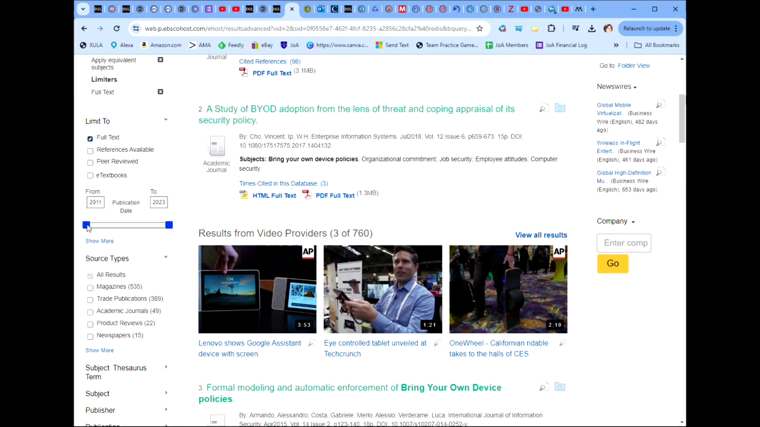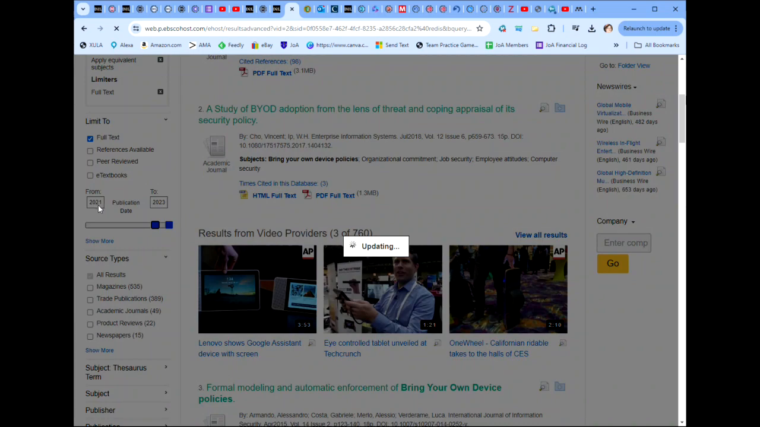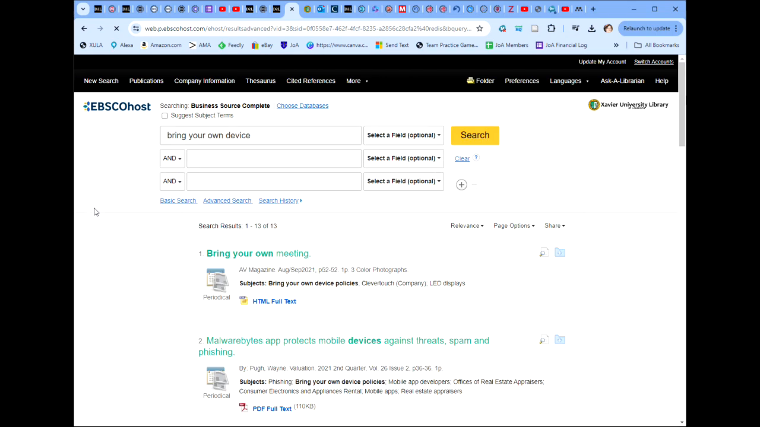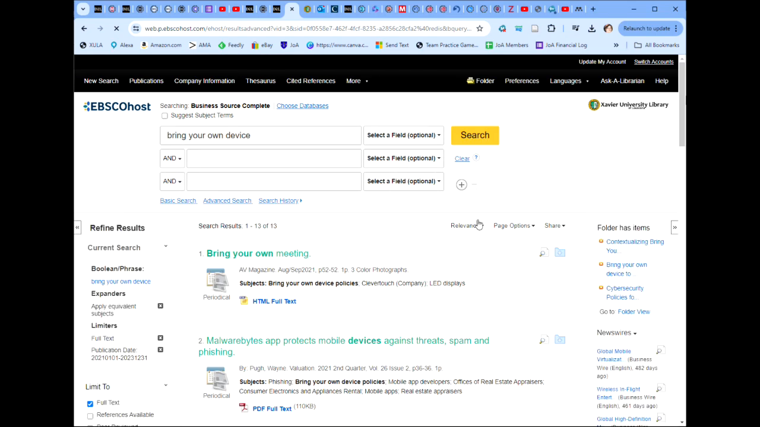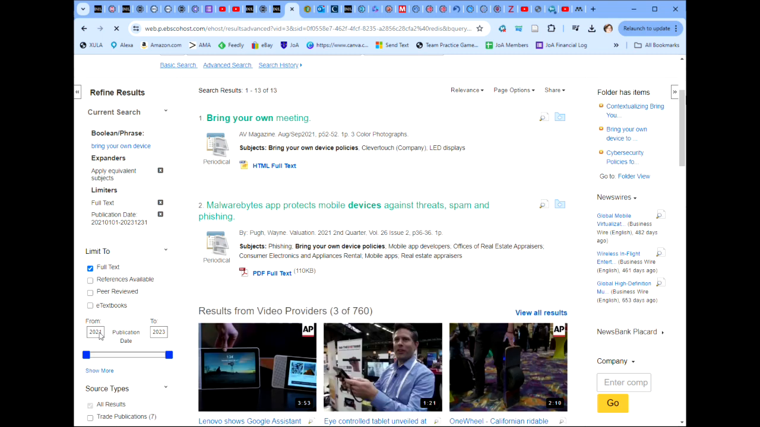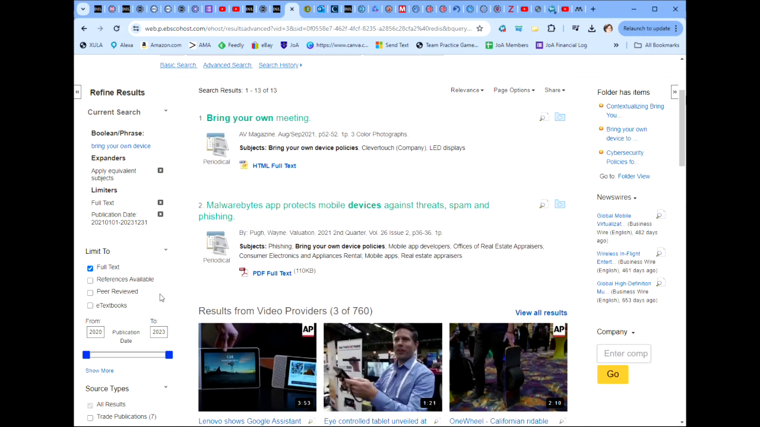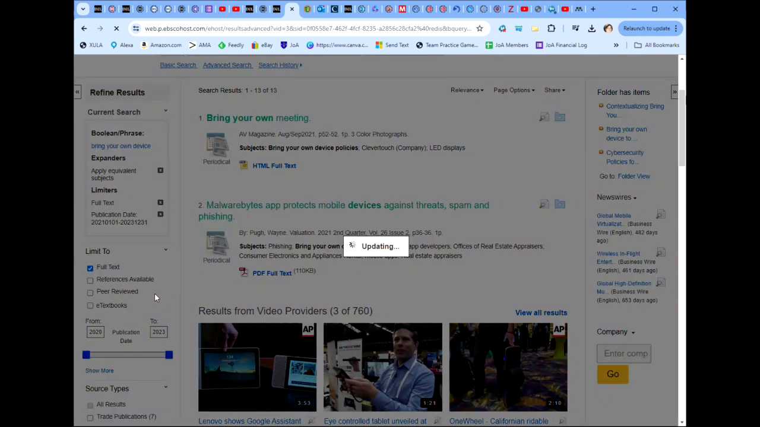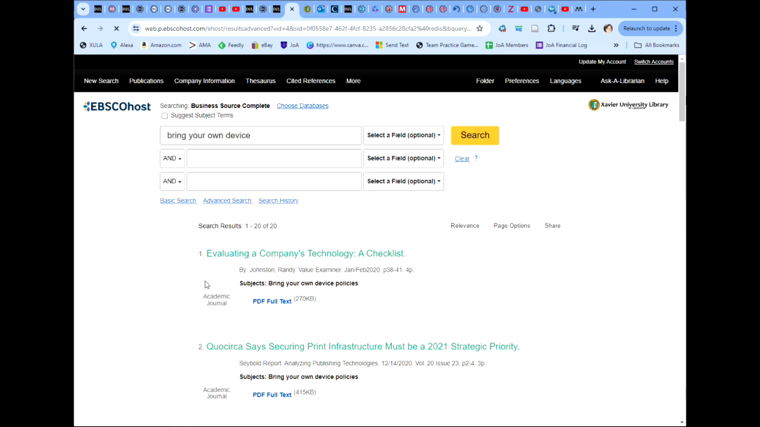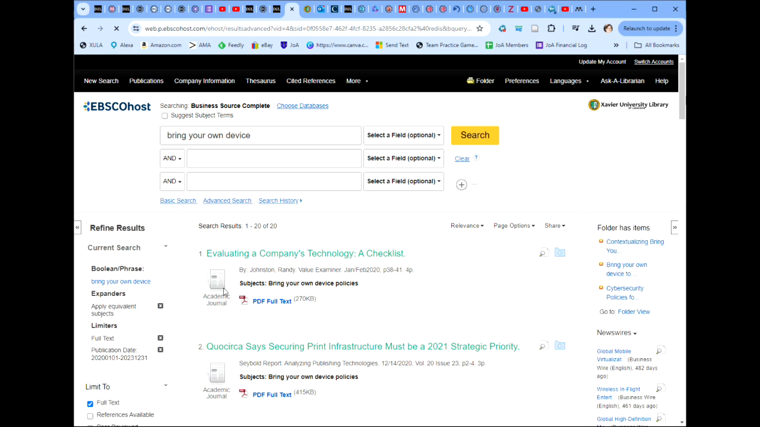I also am only interested in recent articles. So this you also do for the assignment. Pull the slider over and restrict it. So now I'm looking at articles just since 2021. Maybe that's a little too restrictive. I think I'm going to go back to 2020. Okay, so now I have 20 articles that it's found.